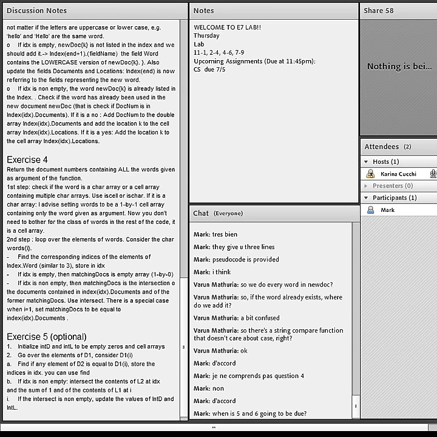And once again, here you have two cases: if IDX is empty and if IDX is non-empty. If IDX is empty, that means that there is no common element. It means that D1 of I is not contained in D2, so you shouldn't be doing anything. And if IDX is non-empty, you want to compare the contents of L2 at IDX and the sum of 1 and of the contents of L1 at I.